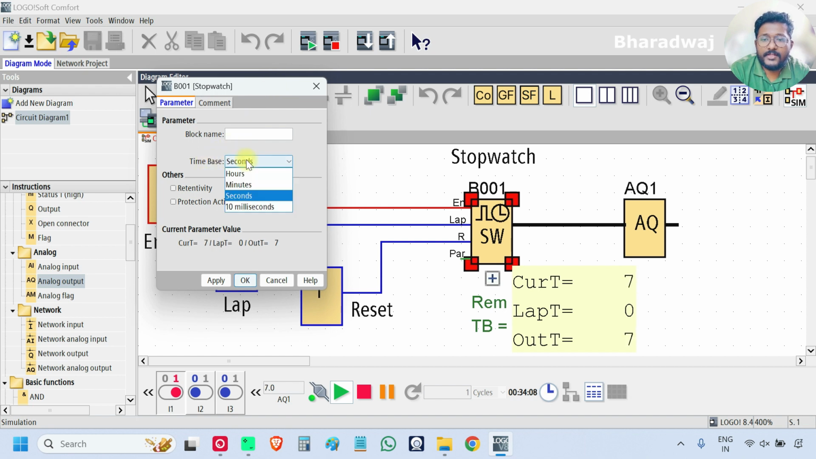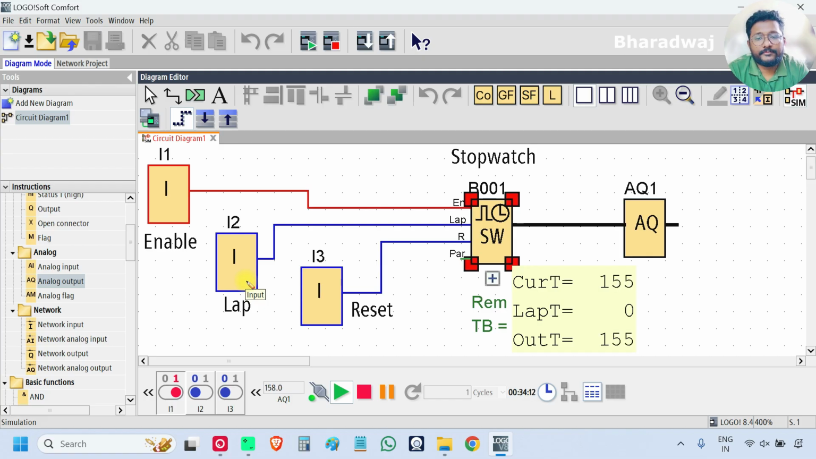You can also change the time base to milliseconds, apply or OK. Okay, this is the milliseconds time base. The time is updating in milliseconds. You can also select minutes or hours based on your requirement.